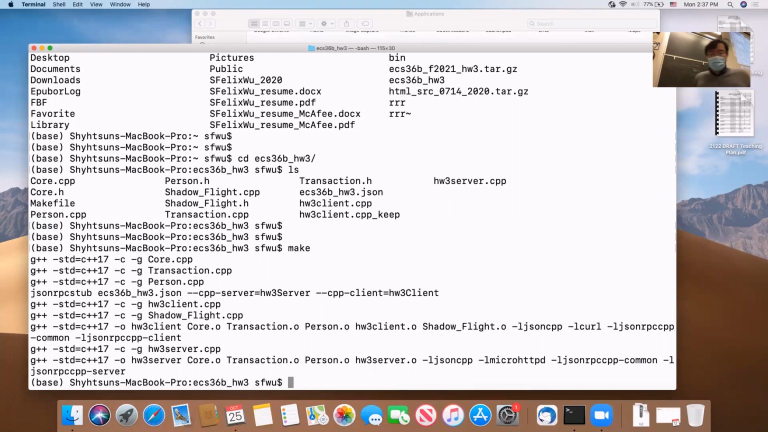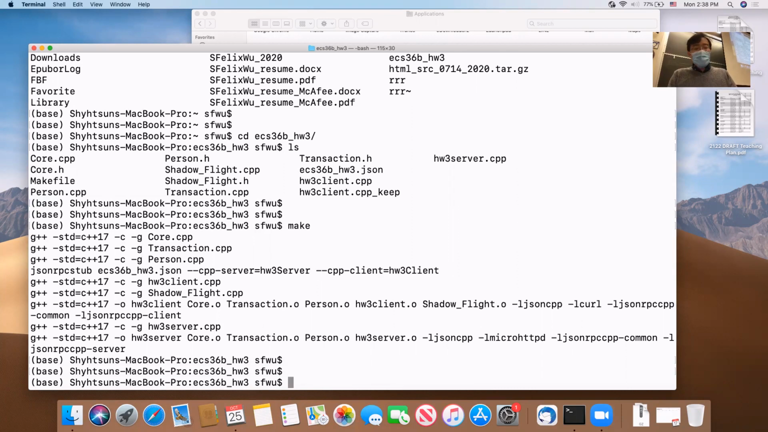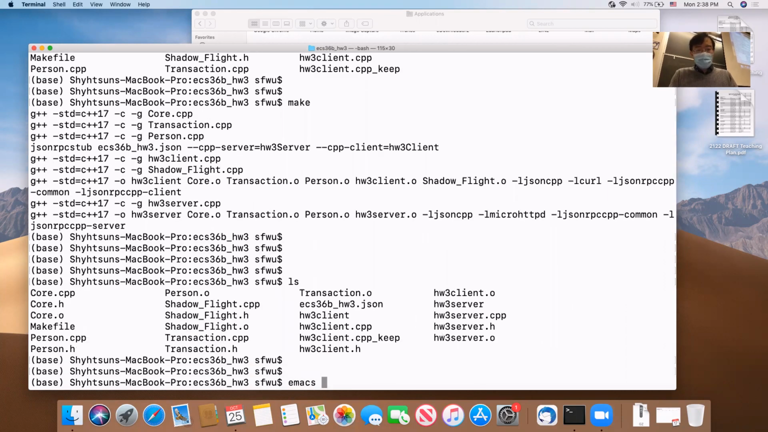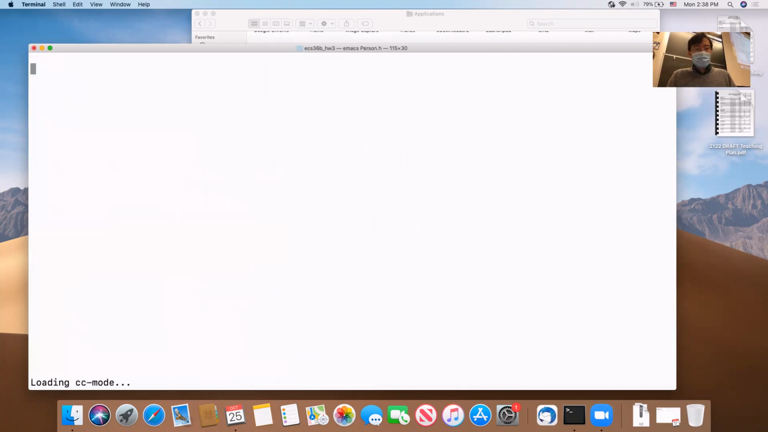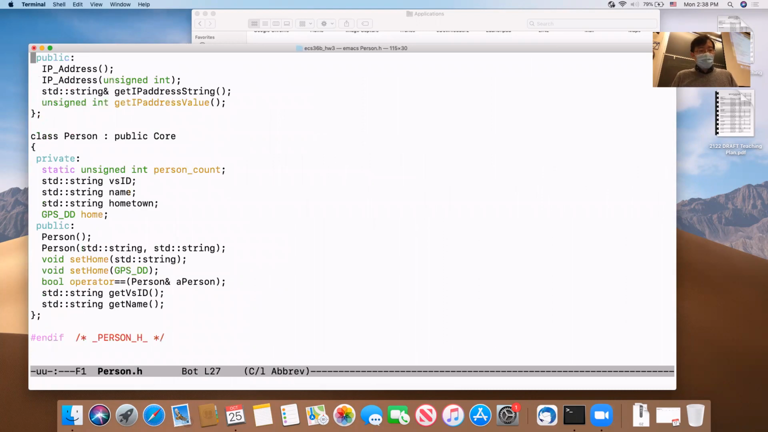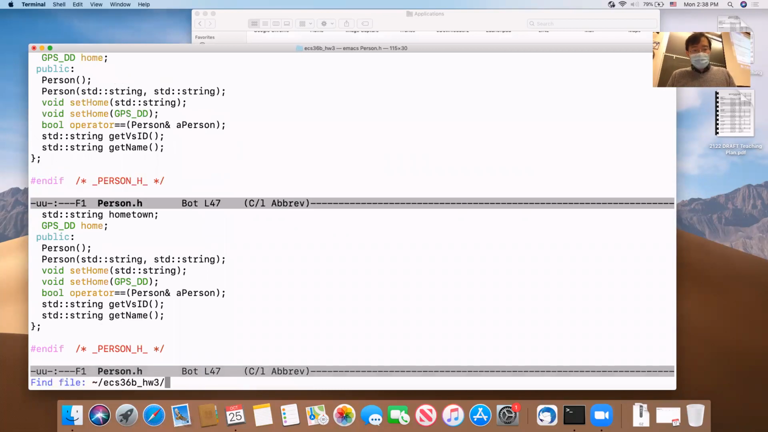Okay, so what I showed you earlier, if you take a look at this, look at the transaction, look at person.h. Inside the person.h, I have this operator= defined, just like your homework assignment number 2, but it was not virtual. So I request that in your program, you actually need to modify it to look like this.